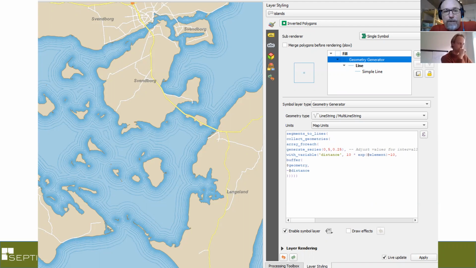But it will always be a series of 10 buffer lines where their distances are exponential between 0 and X distance from the coast. And again, this on my laptop takes a minute or two to render, and I've just selected a small group of islands. It's not all of Denmark.